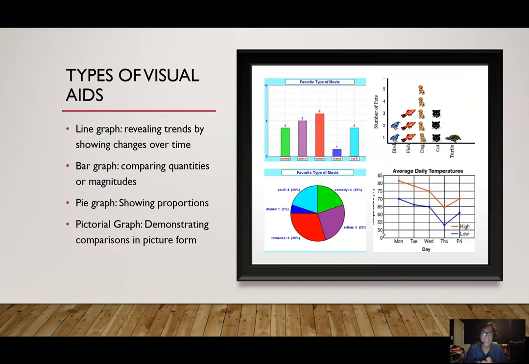We also have line graphs. Line graphs reveal trends by showing changes over time. This would be shown in the bottom right example. Next, we have a bar graph. This compares quantities or magnitudes. This would be the top left, symbolized by the bars.